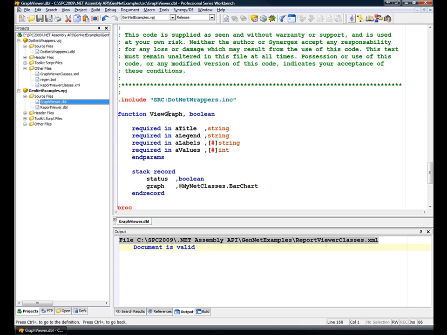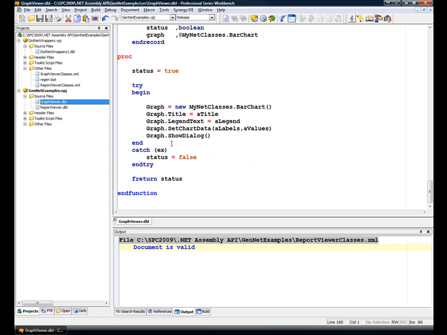Let's take a look at that routine, and you'll see that we have the parameters defined to allow us to pass that information in. We also have code that drives the .NET object, or class. So we're using the bar chart class. This is a Windows form that we custom designed in Visual Studio to do the specific job that we wanted. So this example again is very similar to the previous example in the other webbication.